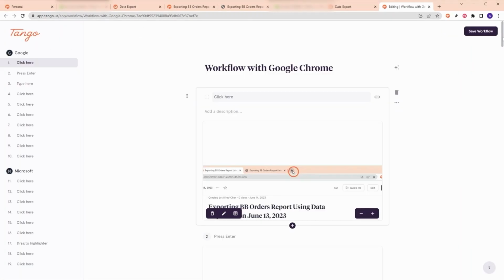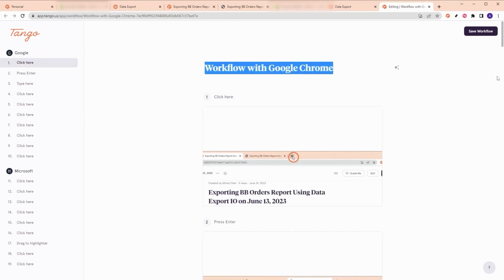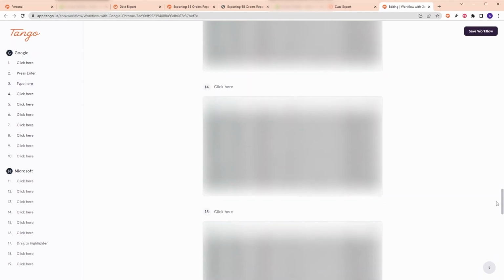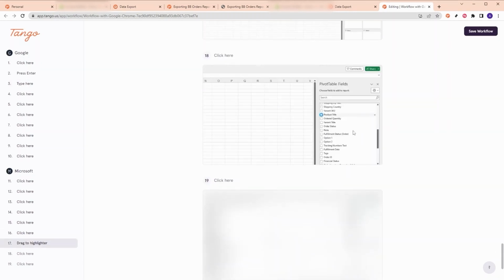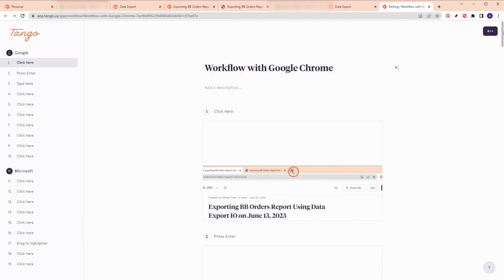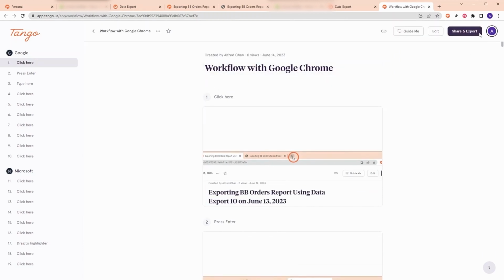So similar to before, we get a workflow, except this time we have steps that also include the steps that we took in Excel, creating that pivot table. And similar to before, you can do all the edits that we needed. So you can just save that and share it with whoever you want to share it with.